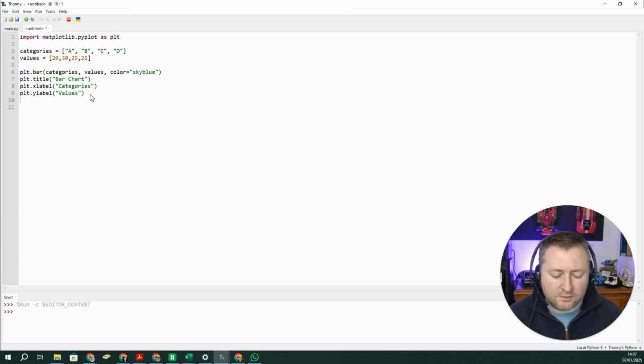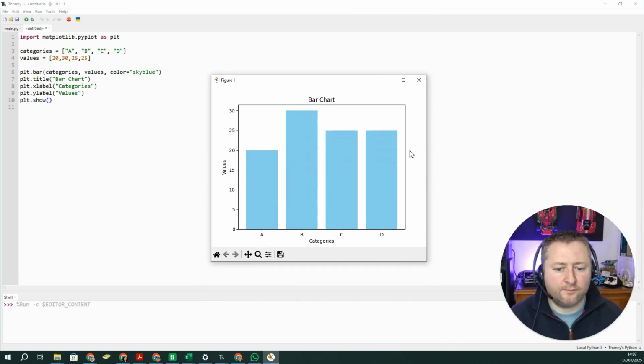And then the last thing that we want to do is plt.show, with an empty argument there, and if we run this, we should get a bar chart popping out beside us, which is this one. Okay, again, we can save it or do whatever we need to again.